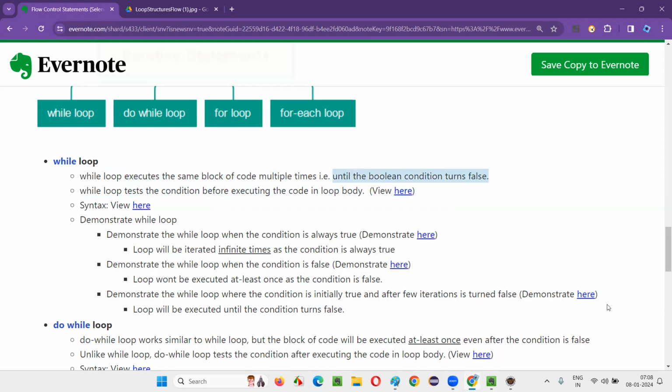Until the condition becomes false, that means as long as the condition is true, it will keep on running the same block of code multiple times. The moment the Boolean condition in the while becomes false, we'll come out of the loop and will no more execute the same block of code. A while loop tests the condition before executing the code in the loop body.